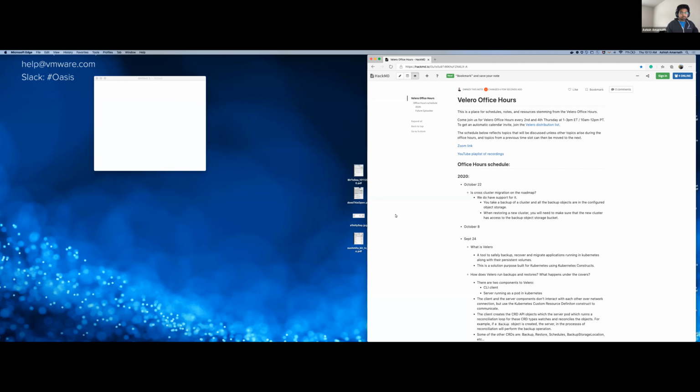The way cluster migration works today is you have an object store where all your backups from your clusters are written to. To migrate the workloads from one cluster to another using Velero, you would run Velero on the new cluster and grant it access to the object store where backups were written. Velero would then read those backups and restore them into this new cluster. So that is how cluster migration would work.